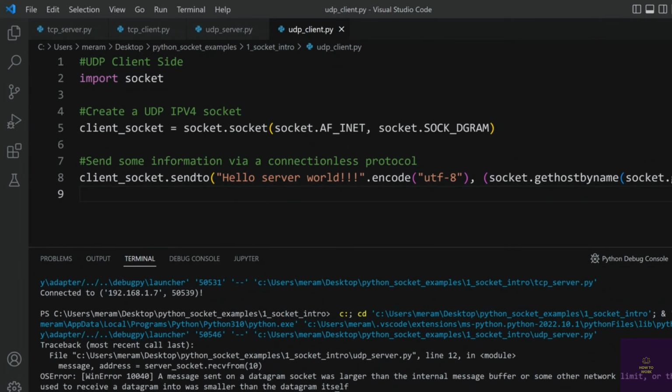We're sending the information. And if you notice here, nothing happens. The packet is simply dropped. We get an error. It says a message sent on the datagram socket was larger than the internal message buffer or some other network limit, or the buffer used to receive the datagram was smaller than the datagram itself. So interesting, right? It doesn't work.